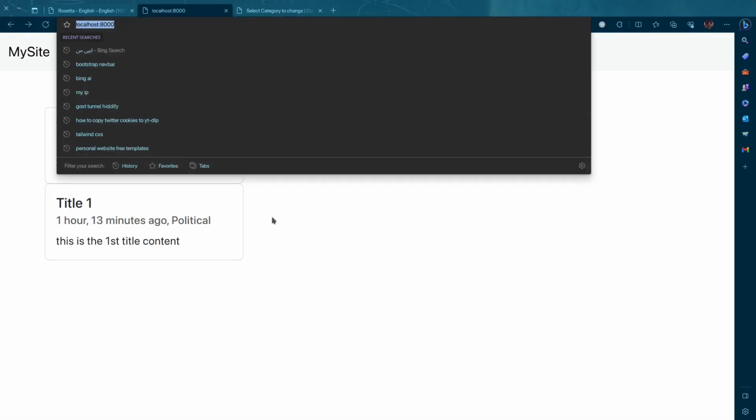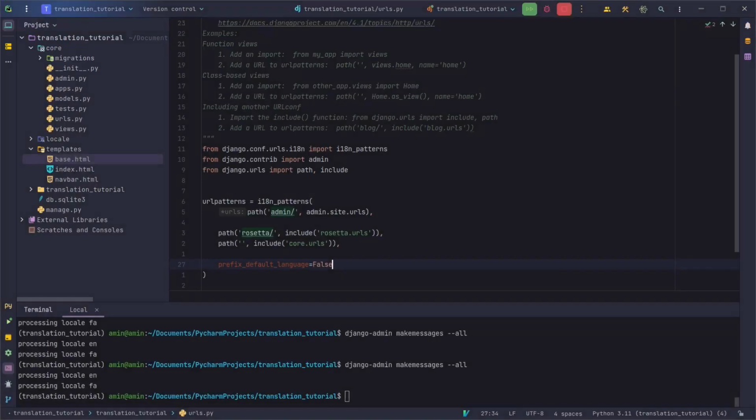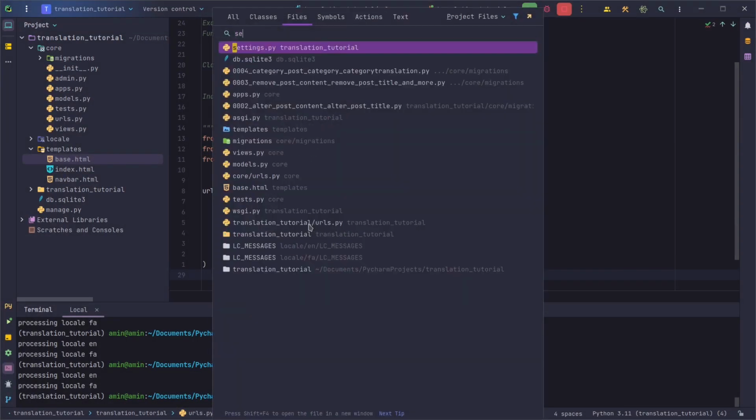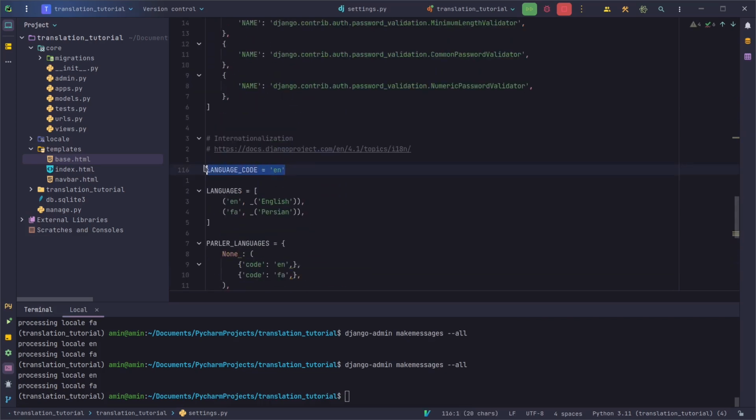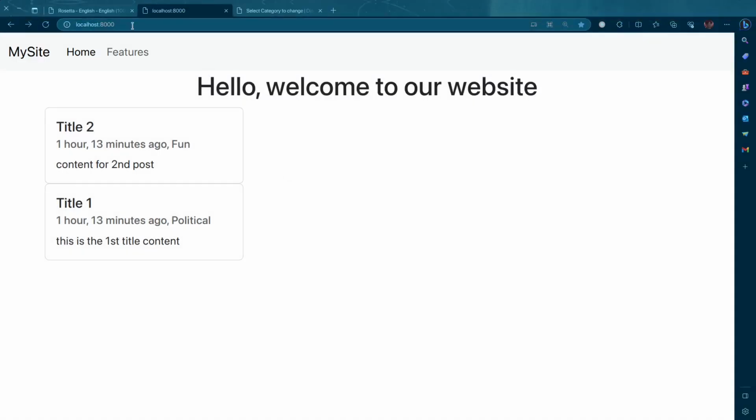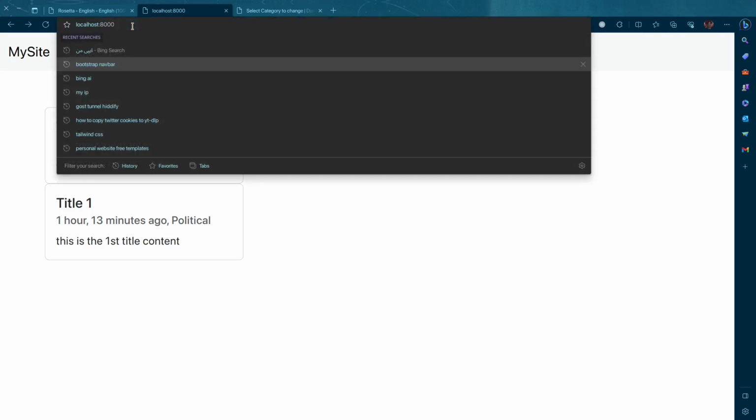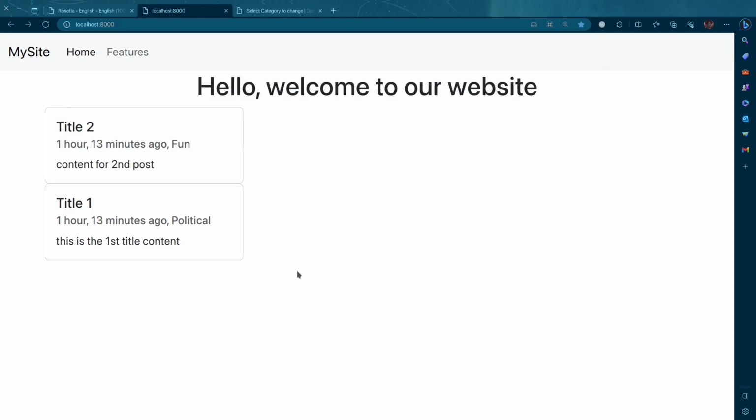So how does this work? Let's just go back to our settings, and in here our language code, which stands for our default website language, is set to English. So if we make the prefix default language in our project URL false, it would just redirect you to our raw domain name. So that's it.